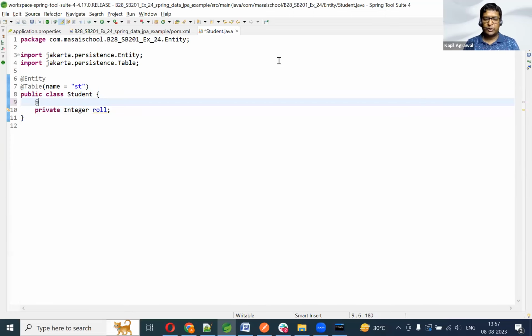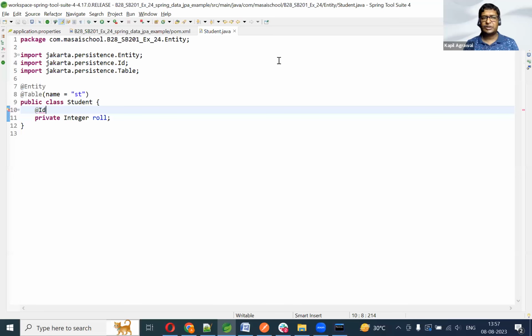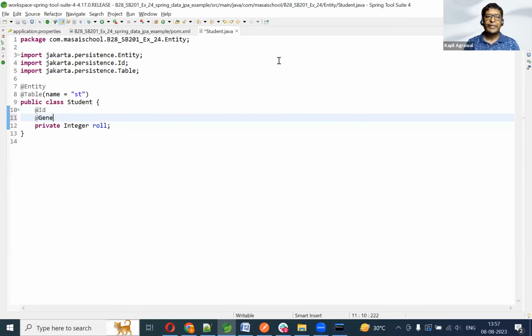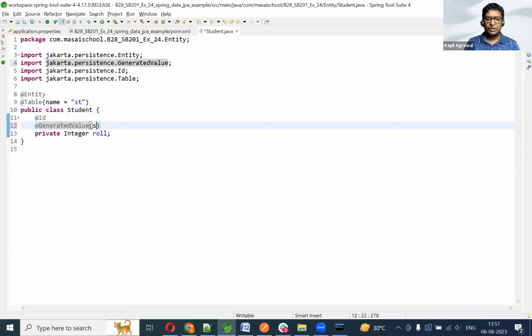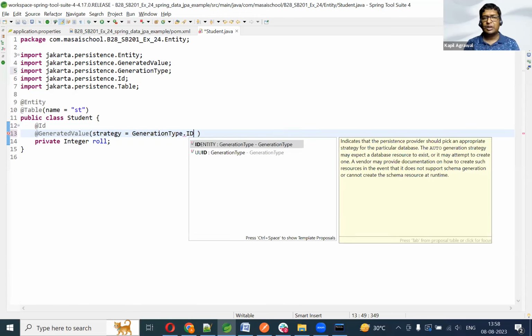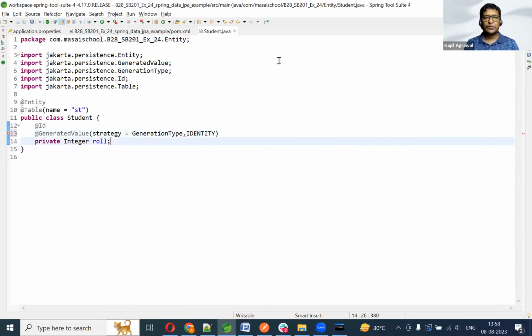One more thing, if I wanted to specify the primary key, then I have to use the @Id attribute. If you wanted to make it automatic, then definitely you have to use the GeneratedValue annotation. Into the GeneratedValue annotation, you have to talk about the strategy, and into the strategy, you have to specify GenerationType.IDENTITY. Identity is for the auto increment. Remember, yes or no?